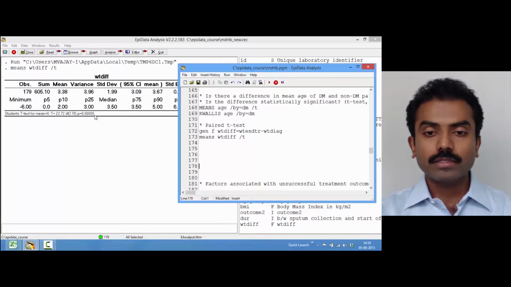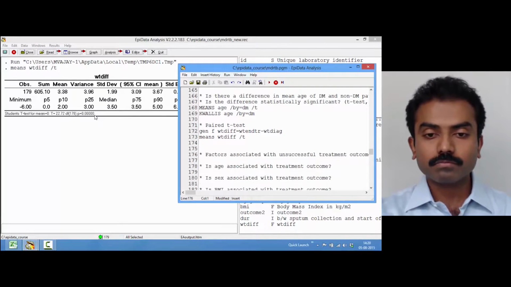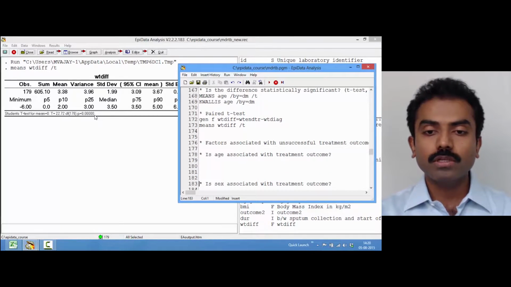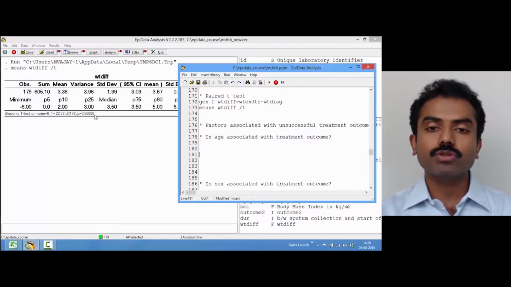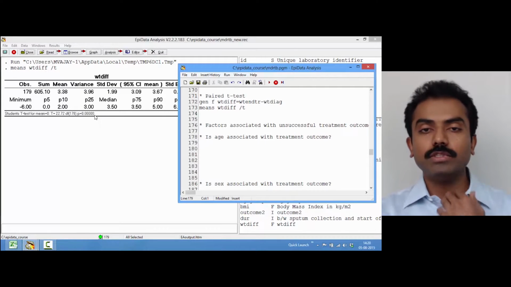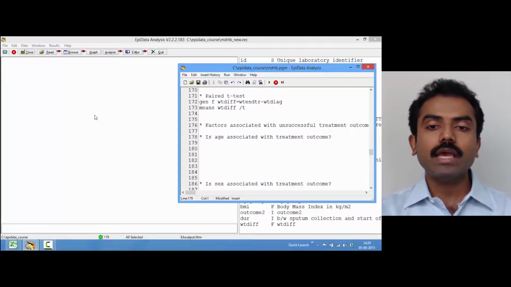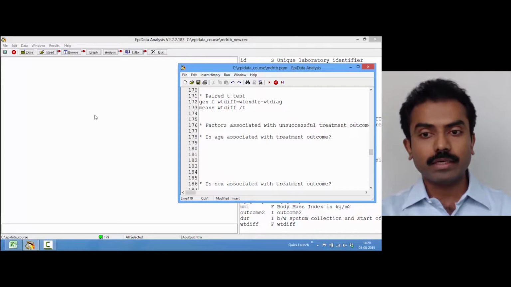Okay. So let's move on and look at other things. One of our objectives was to look at factors associated with unsuccessful treatment outcome, wasn't it? So let's try one by one. Is age associated with treatment outcome? Okay, that is the question. So there are various ways of looking at it.